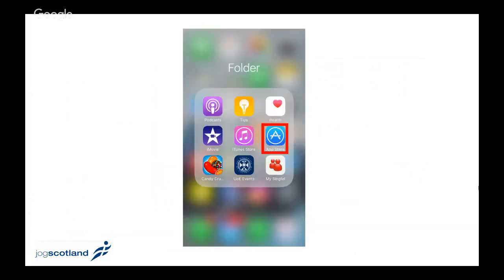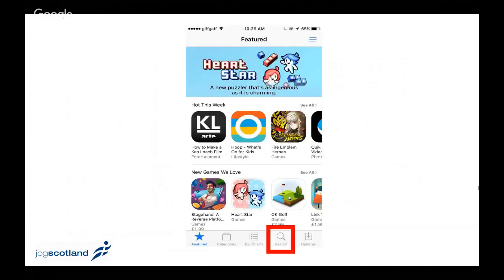Open the App Store, which you should have an icon for on the home screen of your phone. If not, scroll sideways to try and find it. Once you've clicked on the App Store, tap Search on the row of icons at the bottom of the screen.